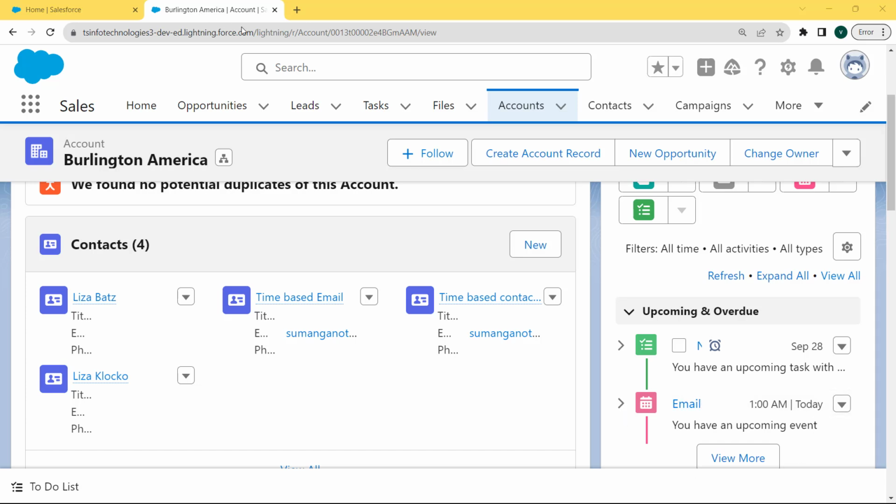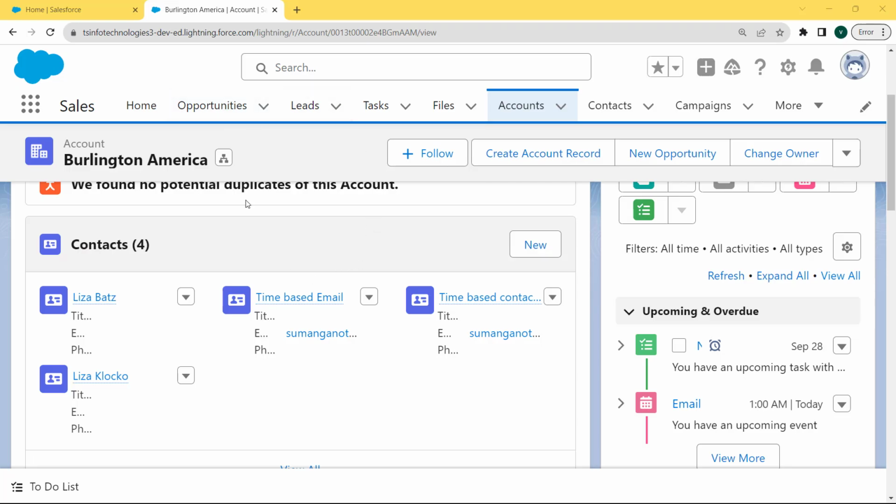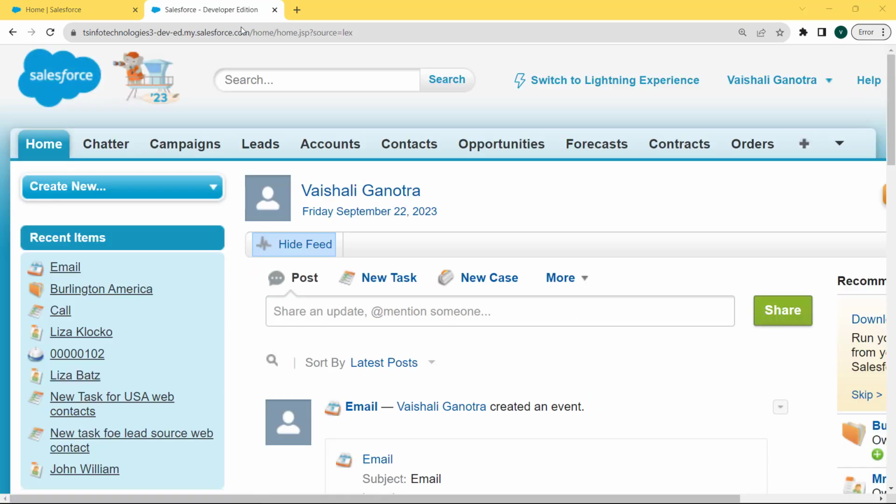Now proceed further and discuss how to create an object specific action in Salesforce Classic. This is my Salesforce Lightning org. For moving to our Salesforce Classic org, click on the profile picture, and under this profile picture we can see that there is an option Switch to Salesforce Classic. Click on this option and we move to our Salesforce Classic org.